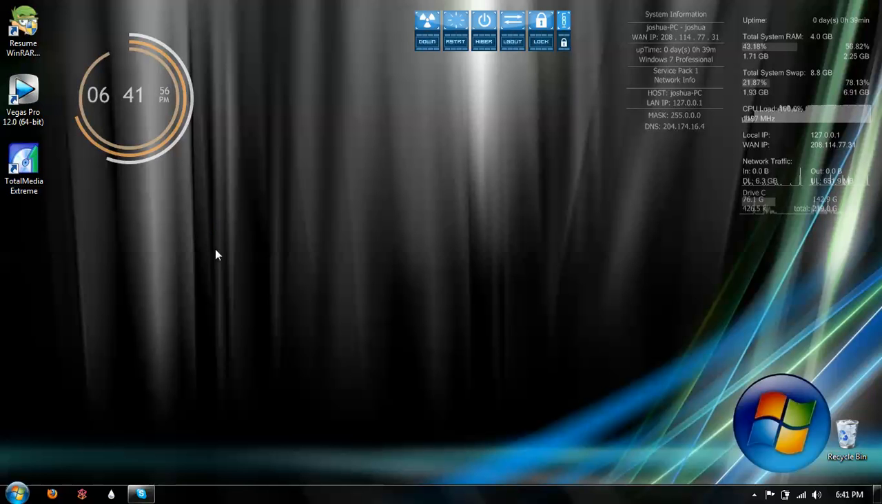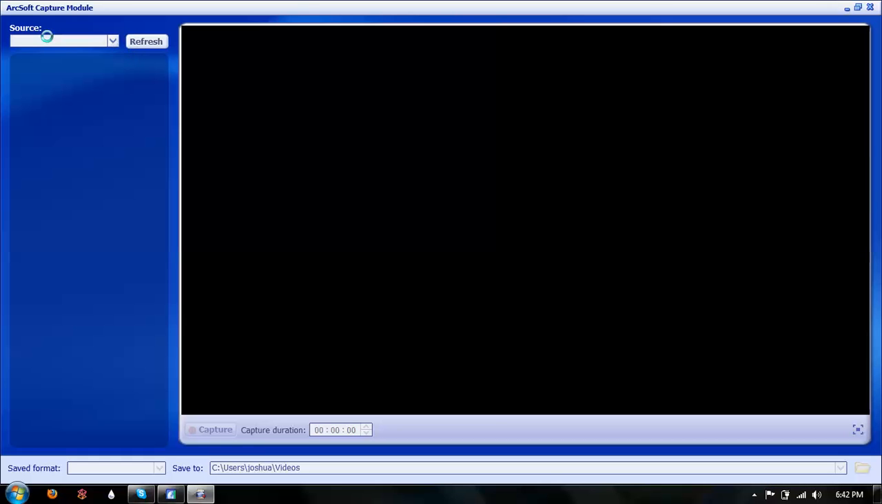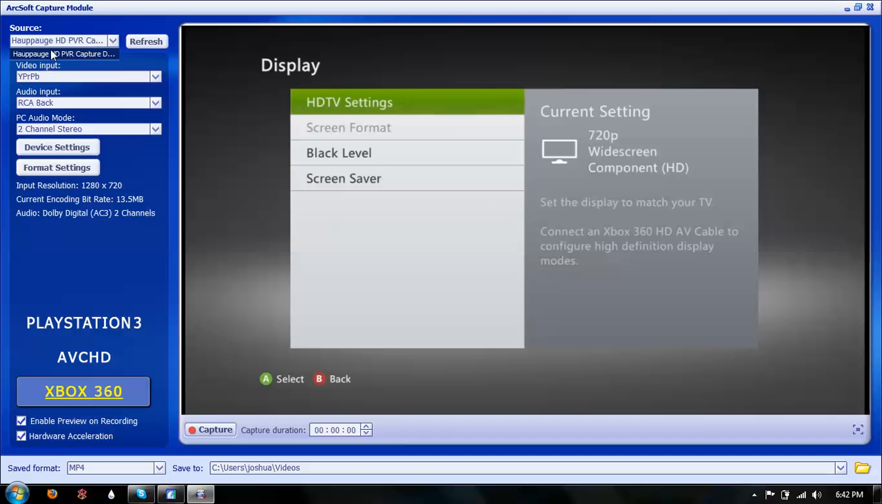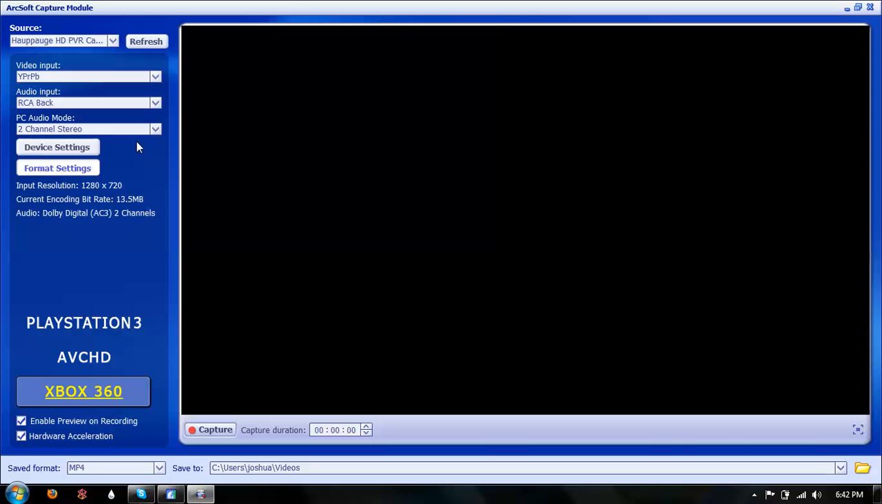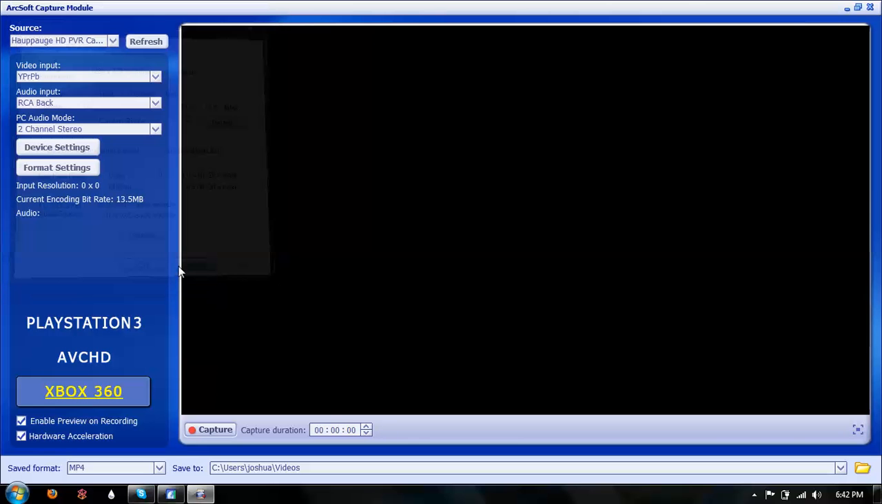click on Total Media Extreme on your desktop. If it says your updated drivers have been updated successfully, click on Record Video. And if you have your Hauppauge hooked up, it should say up here by source. I had my webcam on mine, so it doesn't pop up now because I did this on my other laptop. But on mine, it popped up my webcam and also this Hauppauge. Click on that. And also, the way to get better quality is to click on Format Settings and turn up this bitrate thing. Just turn it all the way up to 3.5. You'll get way better quality.